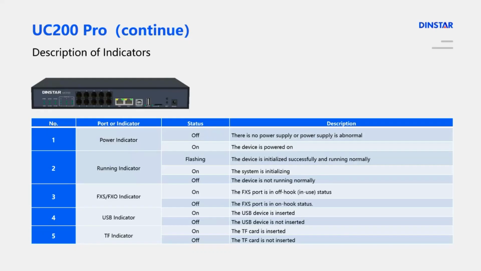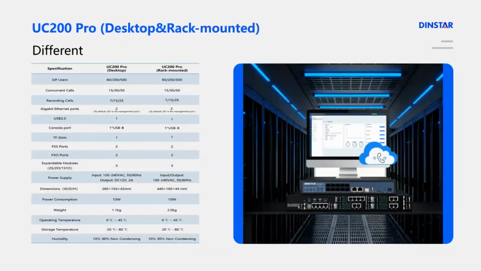For the two models, the desktop one and the rack-mount version are nearly identical in specifications. Only minor differences in the power supplies and the dimensions.